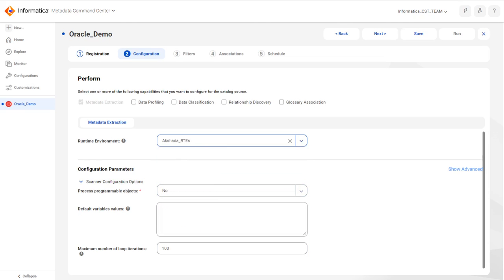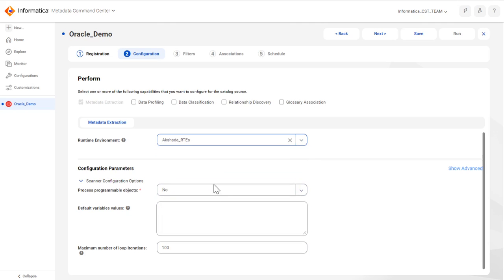So I'm just going to choose the runtime environment. There are some additional configuration parameters, like if you want to process the programmable objects or not. By default, this is set to no. You can also have the maximum number of loop iterations assigned.